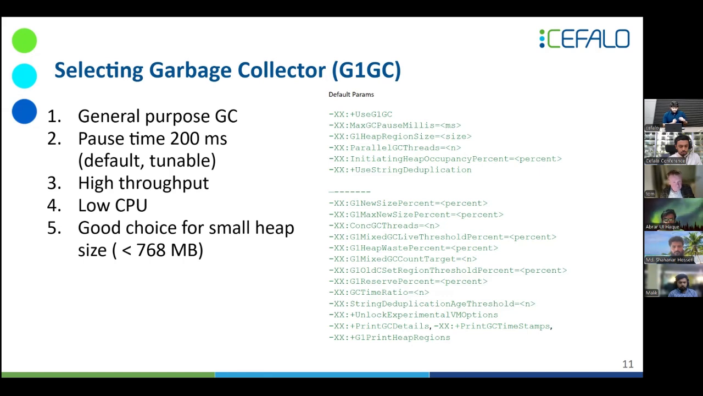It has high throughput. When I say high throughput, it means that as it stops everything, it is just doing the garbage collection. And after that, it will be able to process more requests. Also, as it stops everything, from the garbage collector's perspective, it is able to collect more garbage, or more objects that don't have any references. It has low CPU usage, so the garbage collection doesn't take too much CPU.